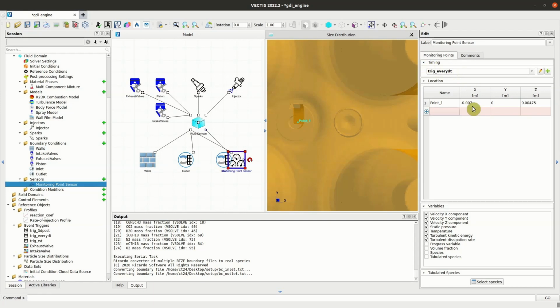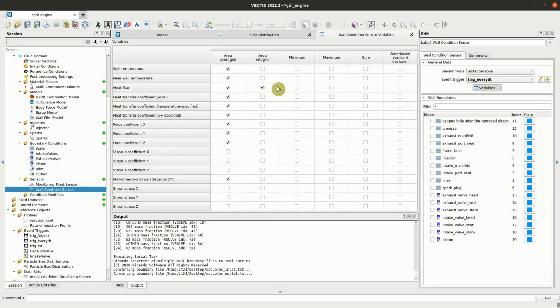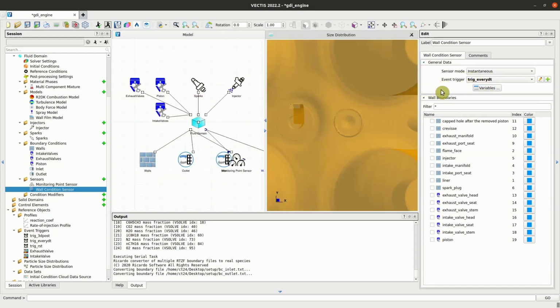The spark plug location is used in this case, and the velocity, pressure, and turbulence conditions are outputted. The second type of sensor is the wall condition sensor, which again will output the variables at every time step, and the variables are kept as default. All the boundary patches must then be selected for both static and moving boundaries.